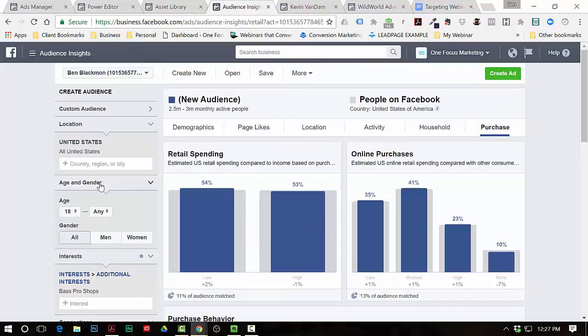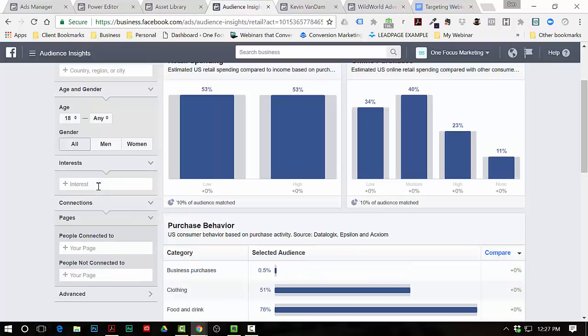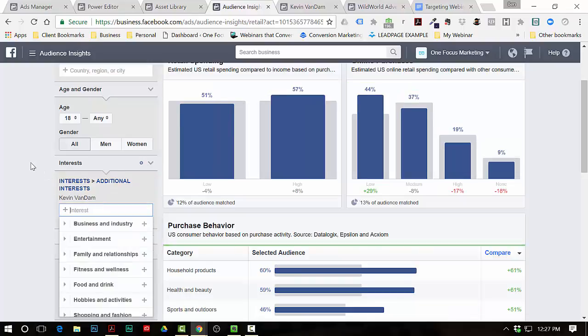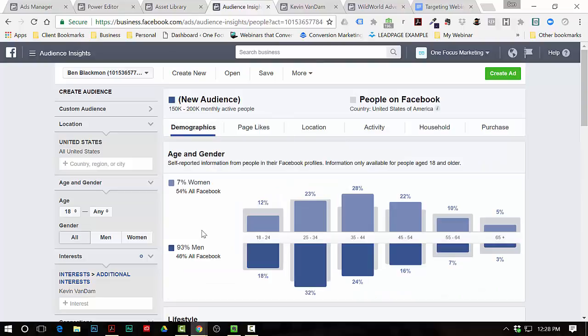One thing, let me show you what would happen. Let's look at Kevin Van Dam. Let's see what his interests are like, and if we can target him. So we click that, Kevin Van Dam, and here's the demographics. 93% men, not a shock. That's what I was expecting to see on the Bass Pro Shops, but I didn't see that. I'm seeing it on Kevin Van Dam. So does that make Kevin Van Dam a better person to target than the Bass Pro Shops? Probably. Because if my target market is men, then that's what I'd be looking for, these kinds of disparities.